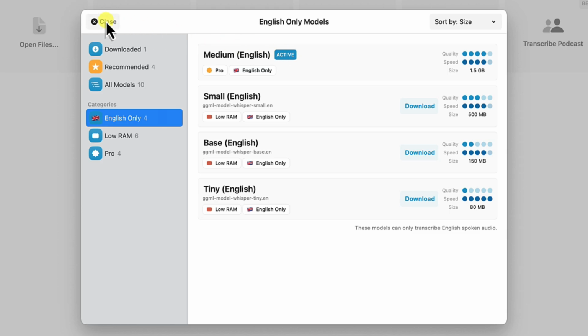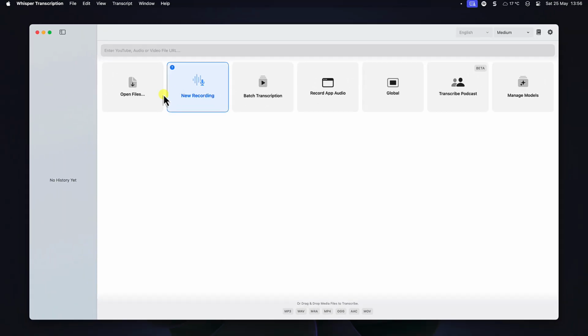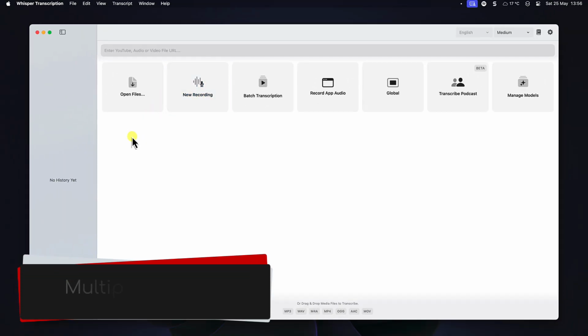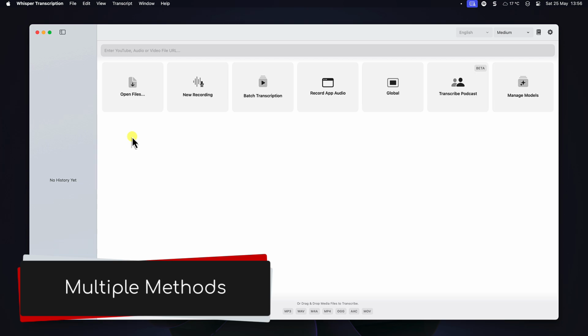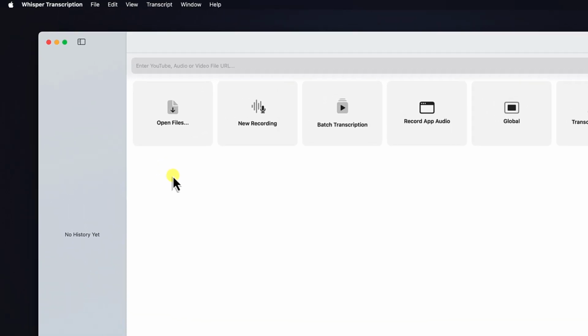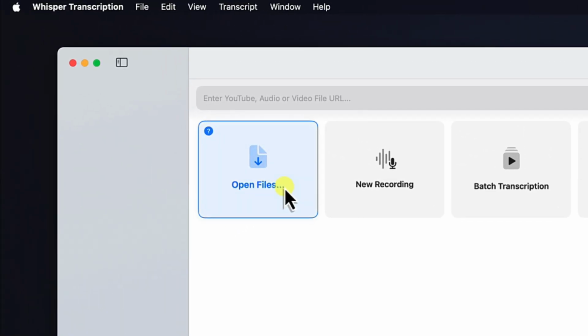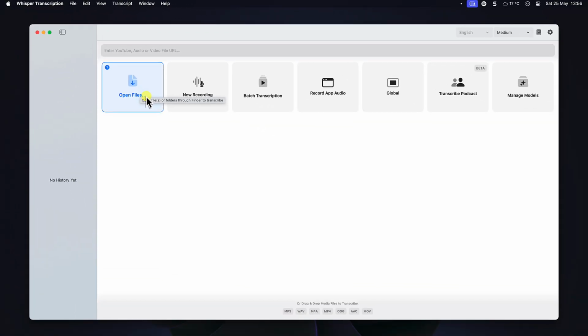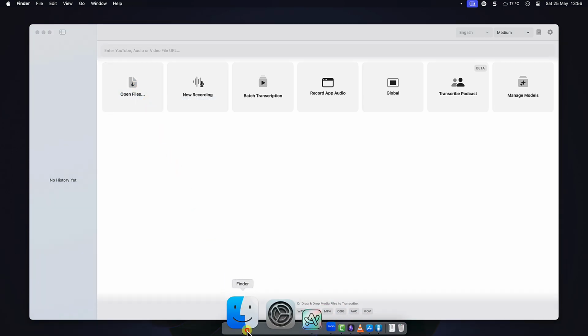Now, let's import the file you want to transcribe. Whisper Transcription makes it super easy to do this in two ways. First, you can use the Open Files button. Click on this button, located prominently on the main screen. This will open a Finder window where you can browse your computer for the audio or video file that you wish to transcribe. Navigate to the folder where your file is located, select the file, and then click the Open button at the bottom right corner of the Finder window.